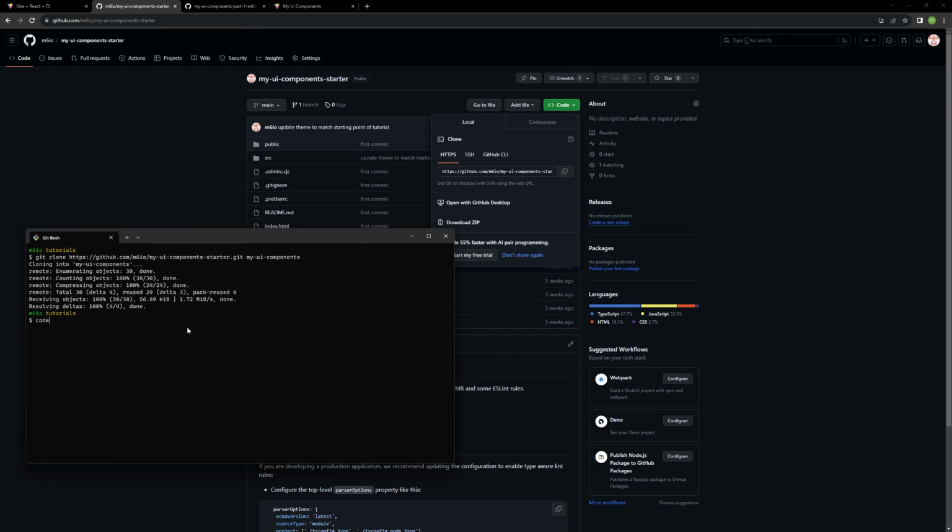And I'm going to type code to open it up in VS Code. Just type code, space, and then the folder that I want to open, which is my UI components.